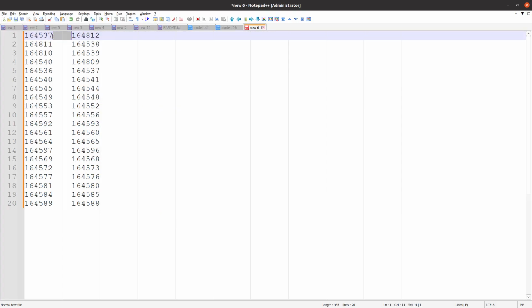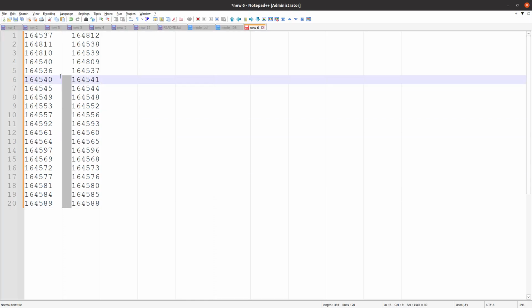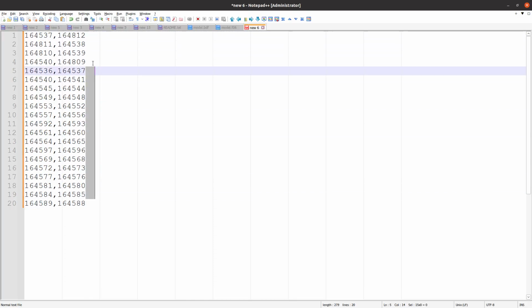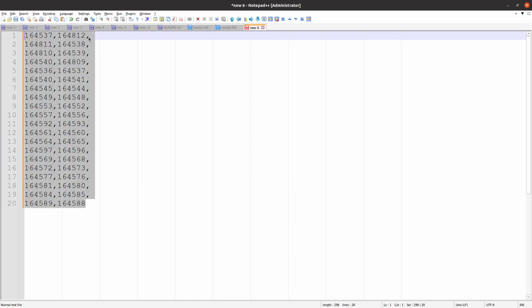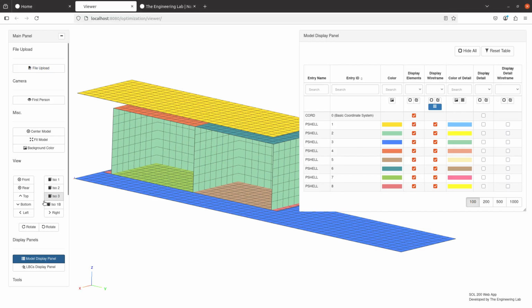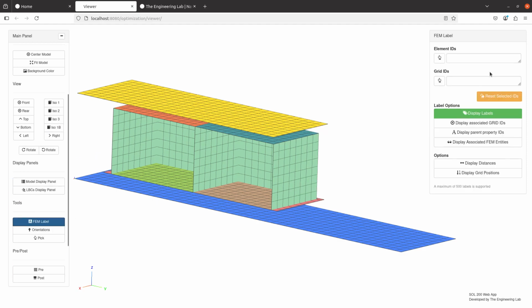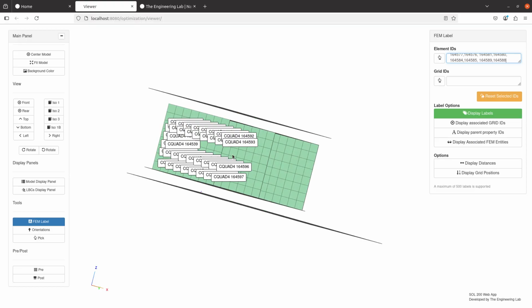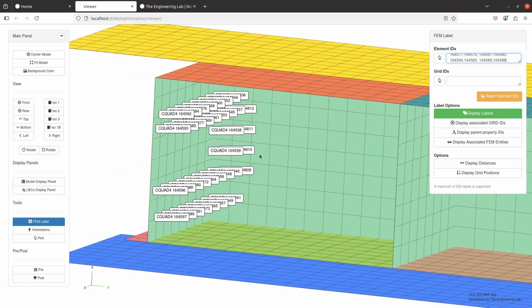Here we'll take these element IDs and make them comma separated element IDs, and then copy that to the program that we're using today. We'll open the FEM label tool, look for these element IDs, and find out where these element IDs are located.